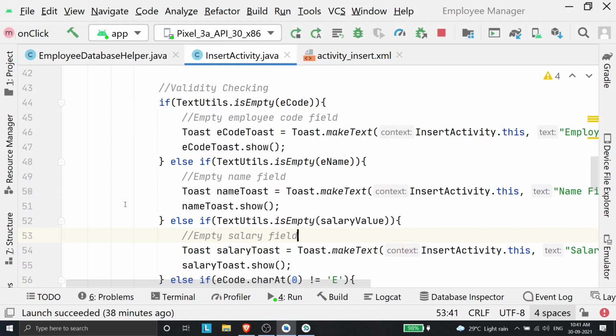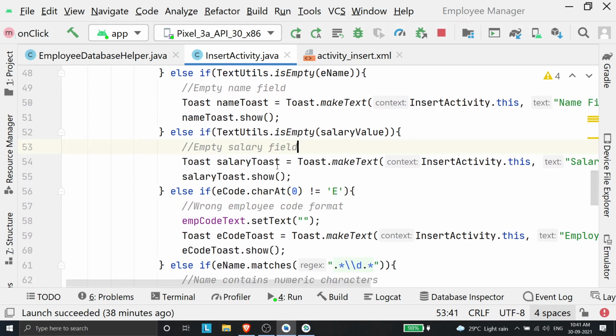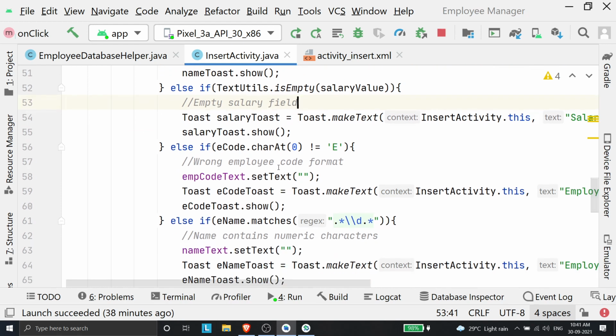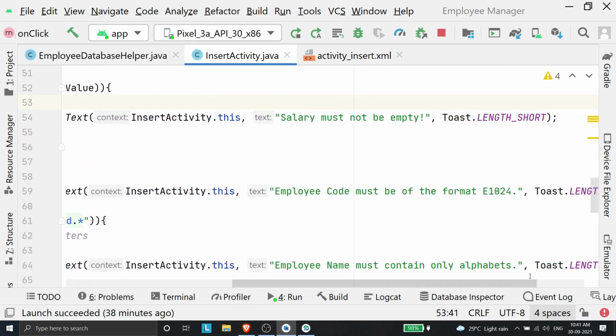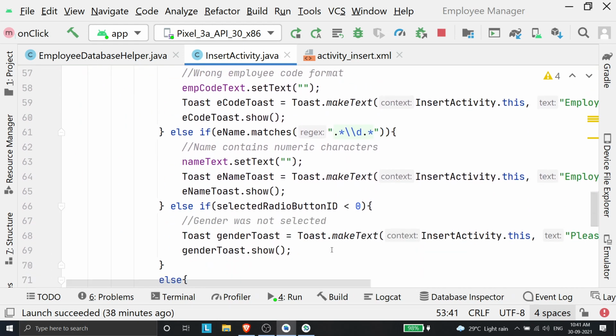Else if ename is empty, similarly the name cannot be empty. Similarly, if salary is empty, salary cannot be empty. Similarly, if the first character of the employee code is not E, the employee code should be starting with an E. It must be of the format E1024, something like that.